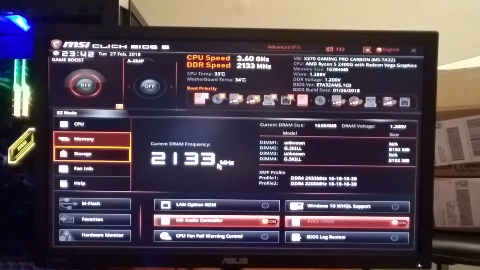Memory, most stuff is going to preset to 2133. It does realize that it is G.Skill, 8 gigabytes each, so we've got a 16 gigabyte kit. It does tell you what your XMP profiles are here that it can recognize off of what sticks you put in, and it's showing me 2 profiles, one at 2933, one at 3200 megahertz. I bought 3200 megahertz G.Skill RAM, so it should go to 3200 no problem.